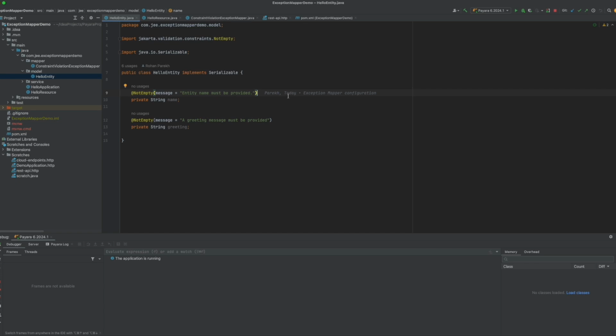Here we have an entity called HelloEntity with two variables, name and greeting. As you can see, both variables are annotated with the NotEmpty annotation, which states a value must be provided. This application takes HelloEntity as a POST request on the save method.